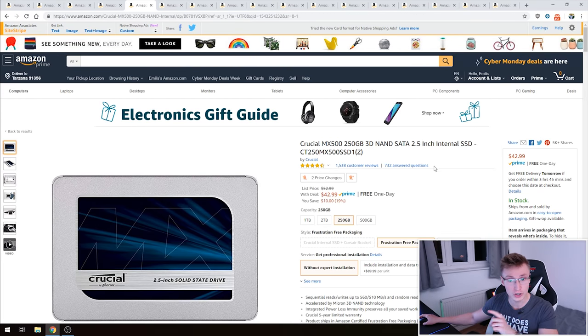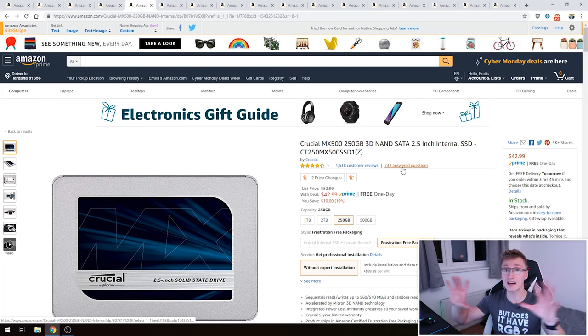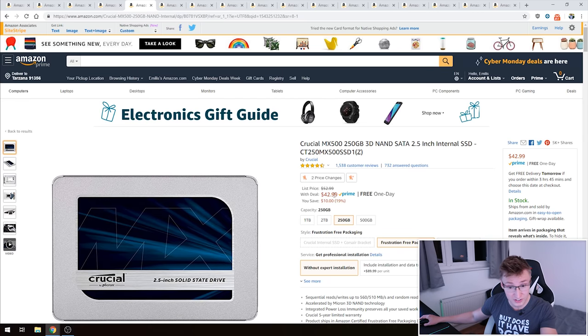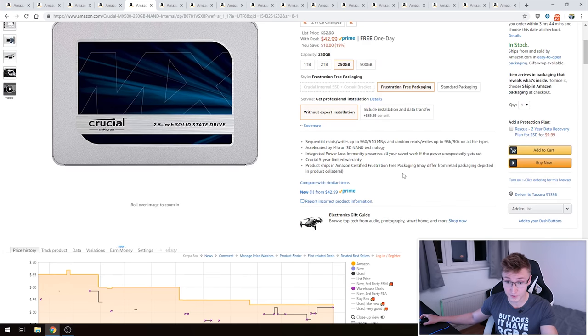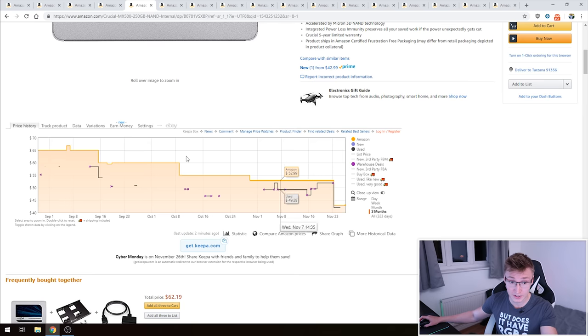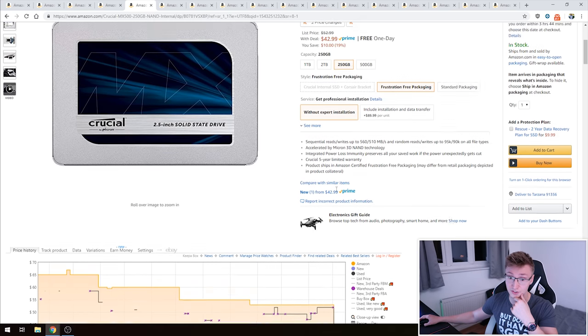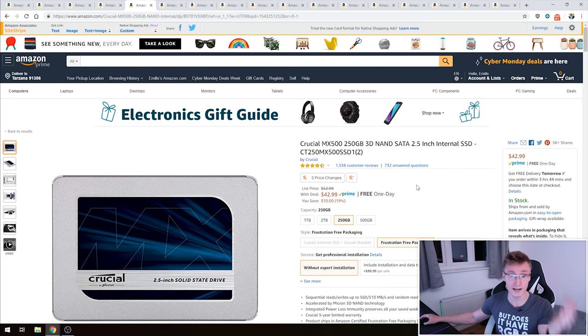Moving on, we have the Crucial MX500 250GB SATA SSD. This one's currently on sale for $43. This is currently cheaper than Samsung's SATA SSD, so I'm featuring Crucial instead. $43, usually around $53 to maybe $65, but prices have been going down pretty much every single month. So pretty awesome deal here on an SSD.